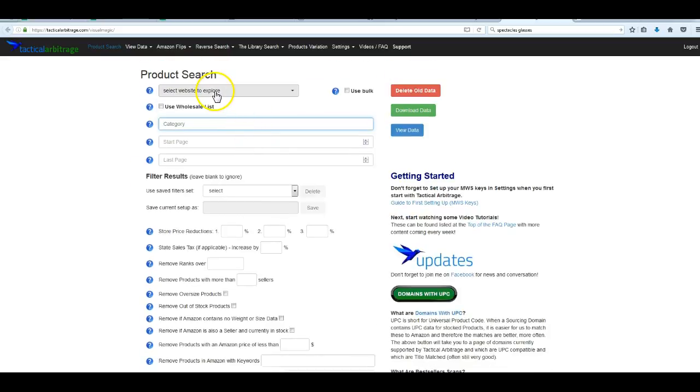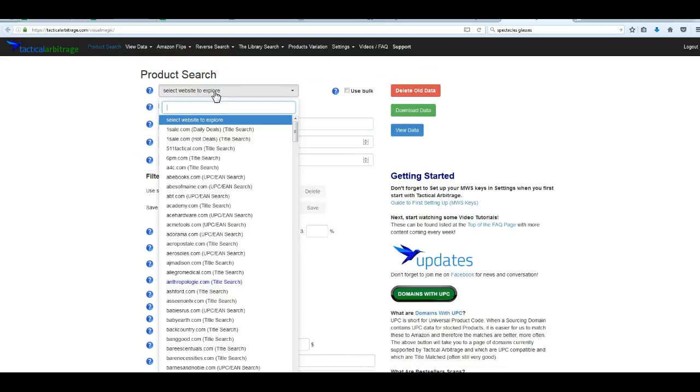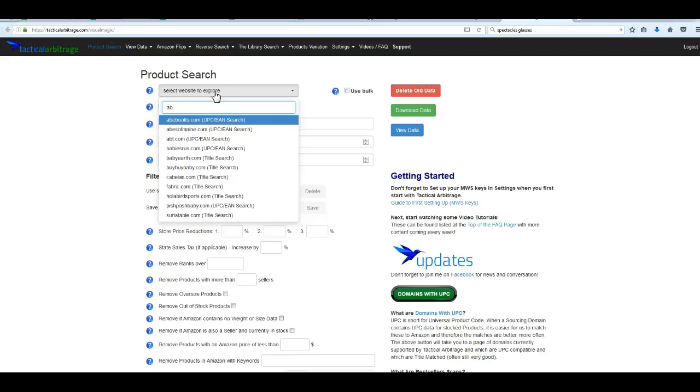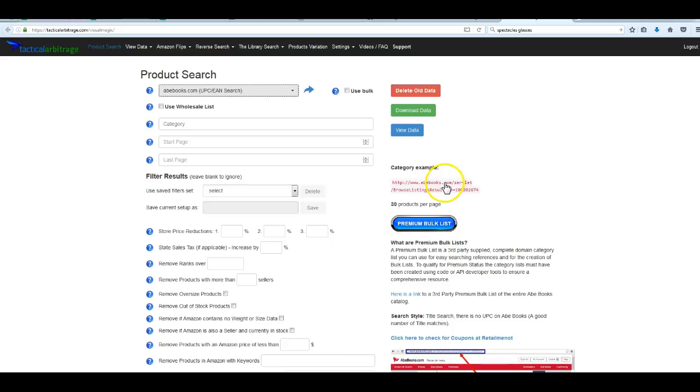The first thing you want to do is select the site you're doing. We're doing abebooks today, so these two pieces of information are very important. You should be looking at this before you even go to the website. So we're just going to look at the template. I always look at the example first. And the number of products per page.